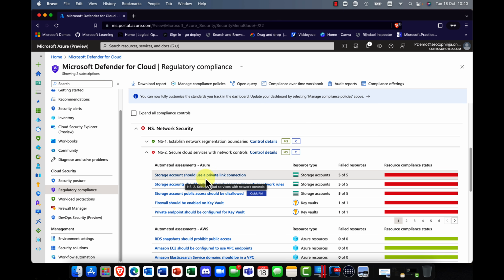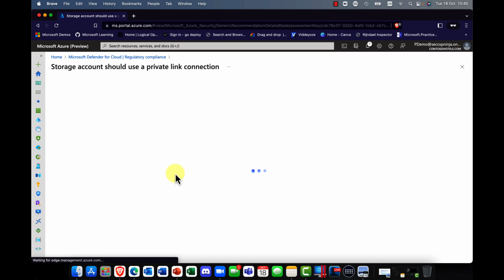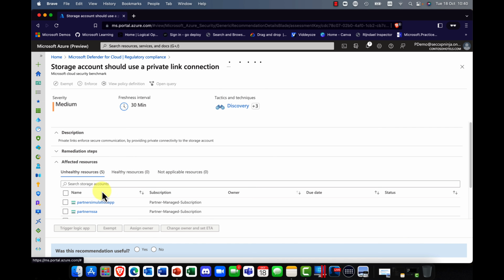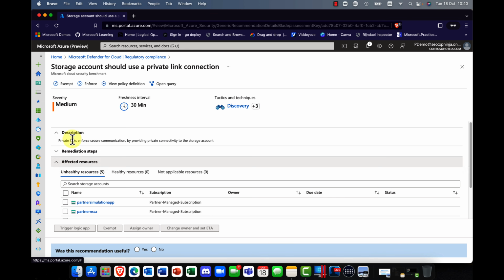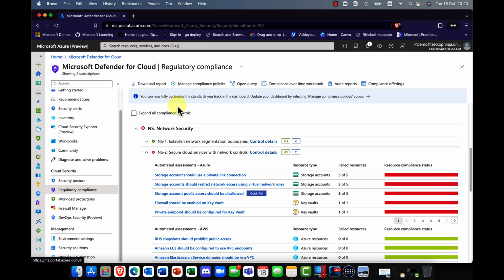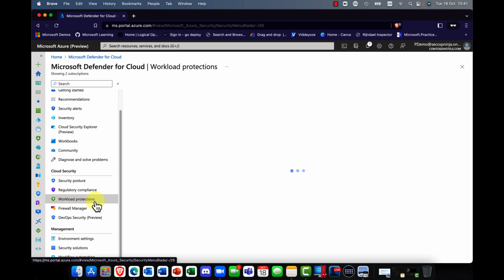So things like storage accounts should use a private link connection. Storage accounts should restrict network access using network rules, and things like that. So it tells you what the control is, and again I can click onto that and it will guide me through step-by-step guides on how to fix that potential problem. So I really like this whole compliance area here.